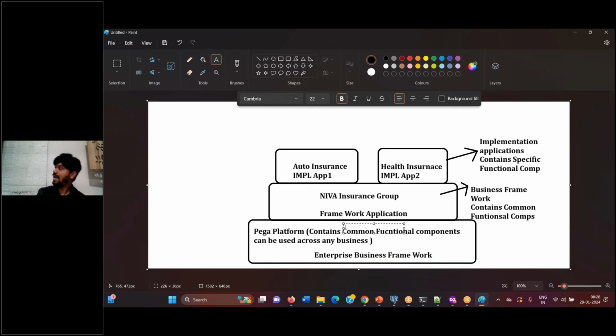But I am showing you the diagram in a stack structure. Which one will become parent? Which one will become child? Can you tell me? Is the enterprise framework parent or child? Parent. Is our insurance framework parent or child? Child to enterprise, but parent to implementation. So our implementation is child of Neva Insurance, which is again child of enterprise business. So the implementation is grandchild of enterprise, and a grandchild obviously can utilize it.